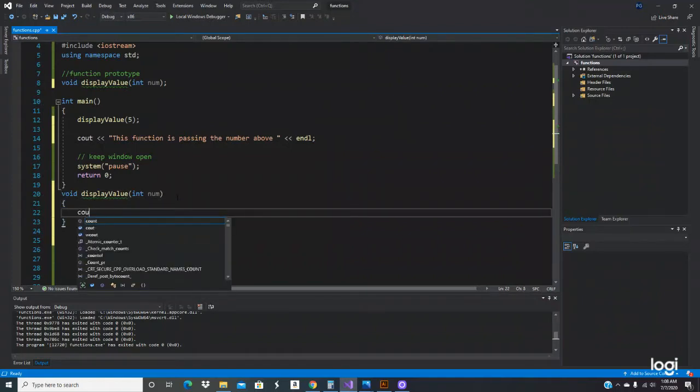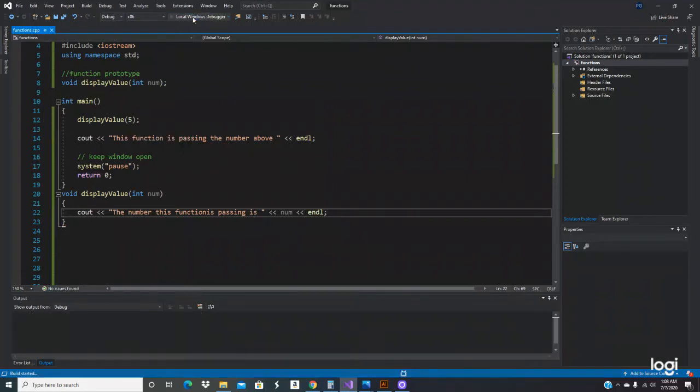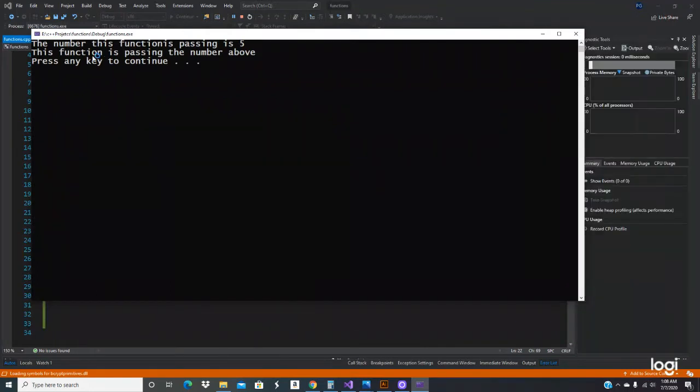Okay, let's do a cout. The number that this function is passing is, it should give me the number. It should give me a 5. The number that this function is passing is 5. This function is passing the number above.